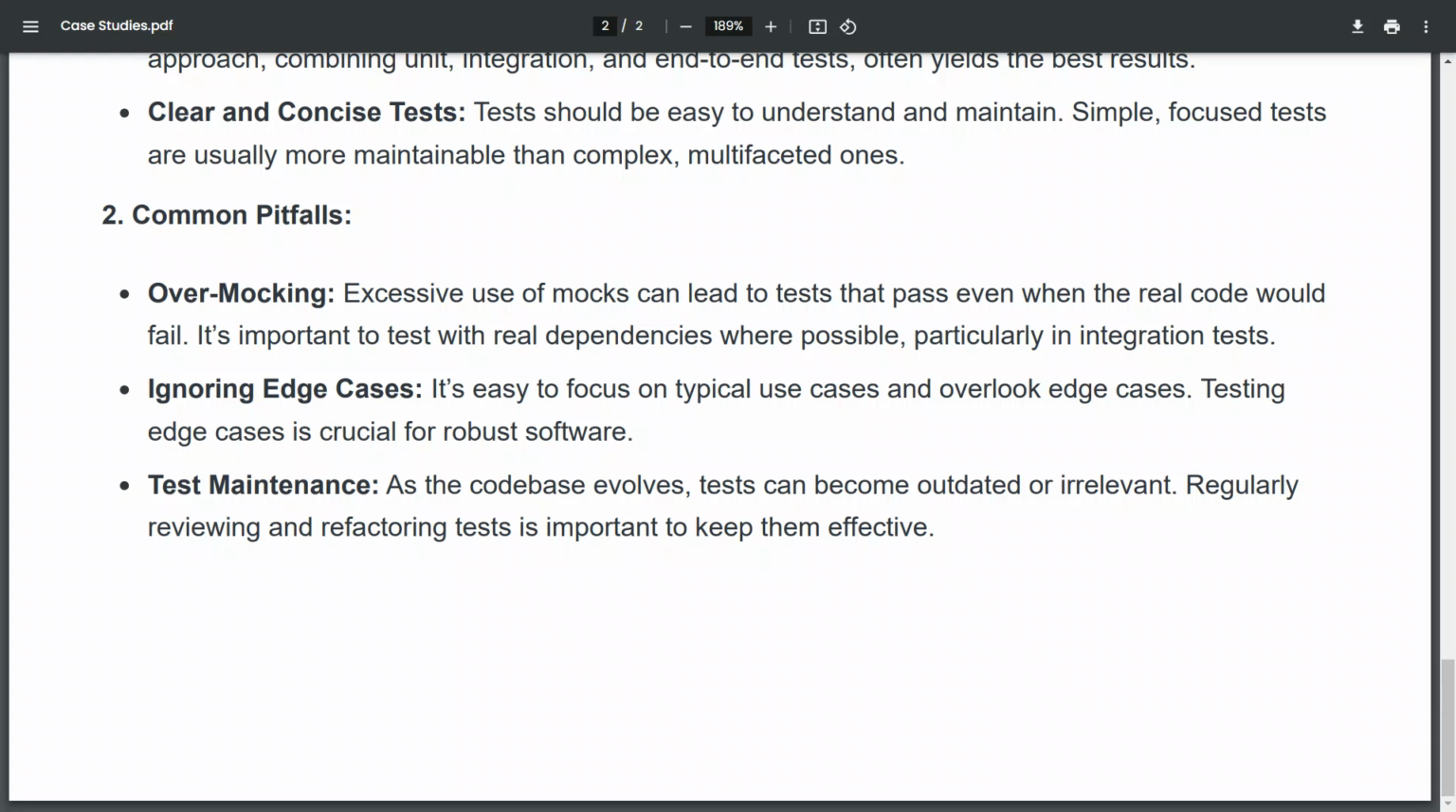Ignoring edge cases. Let's say thousands of requests are coming concurrently, or if the data is not there, how will things render? If something is coming as undefined or null, and you are reading some properties from it, how are you going to handle that? So many edge cases had to be taken care of.